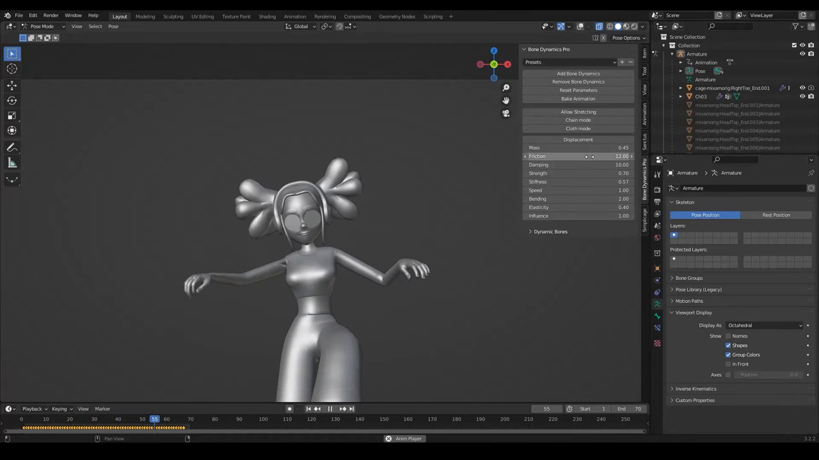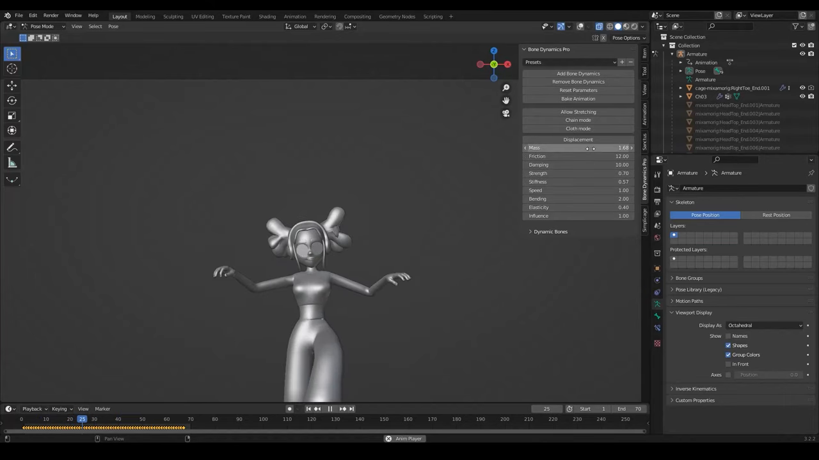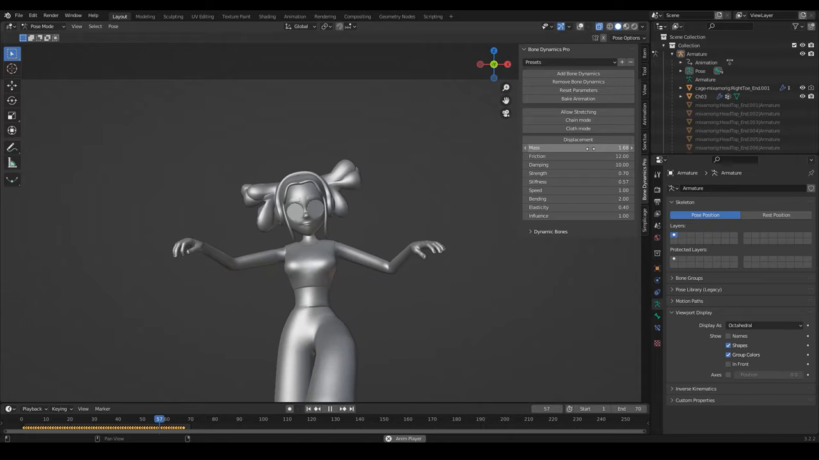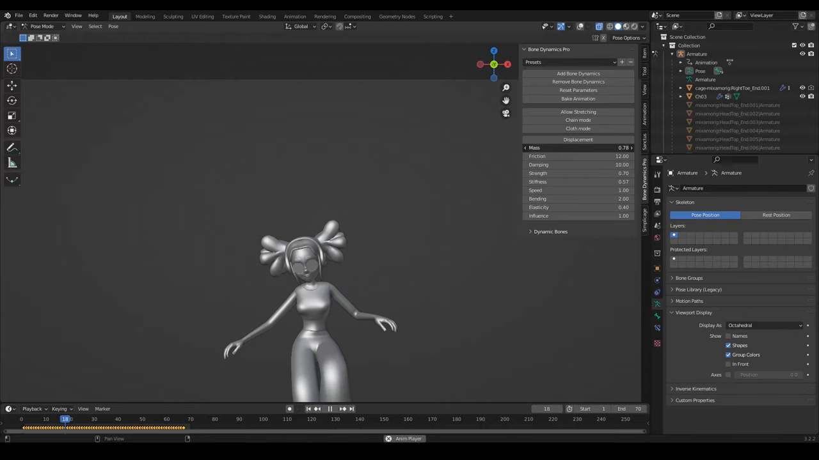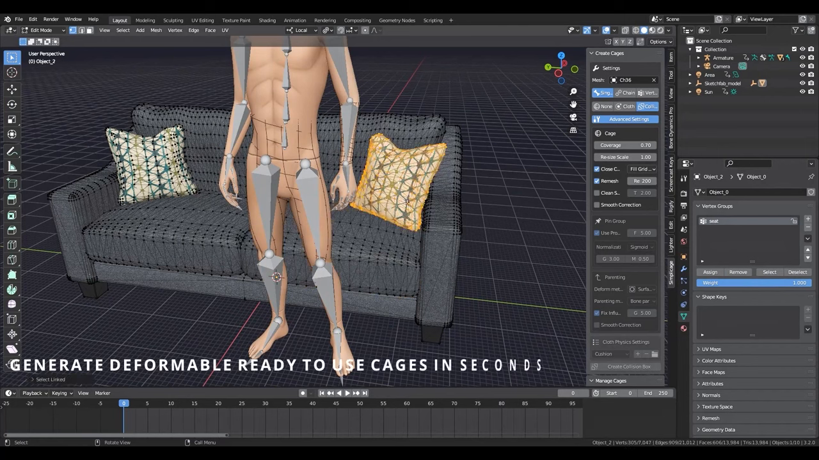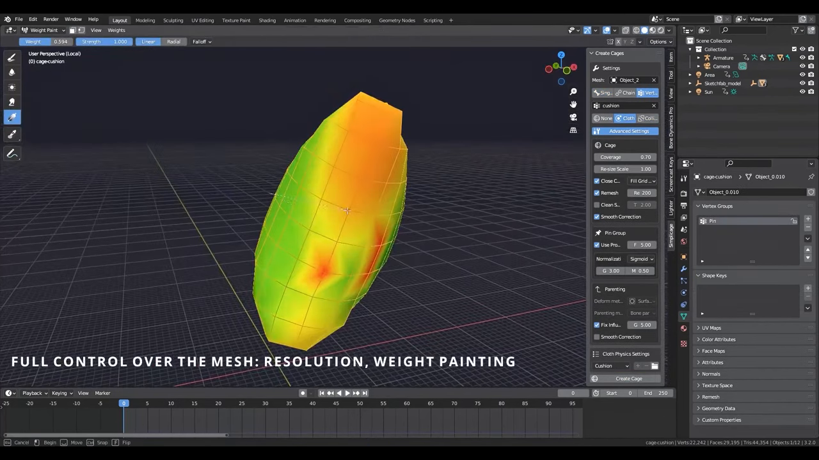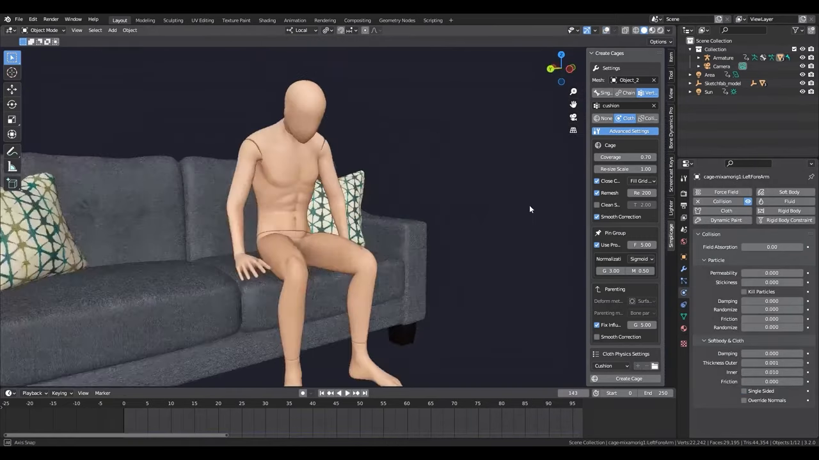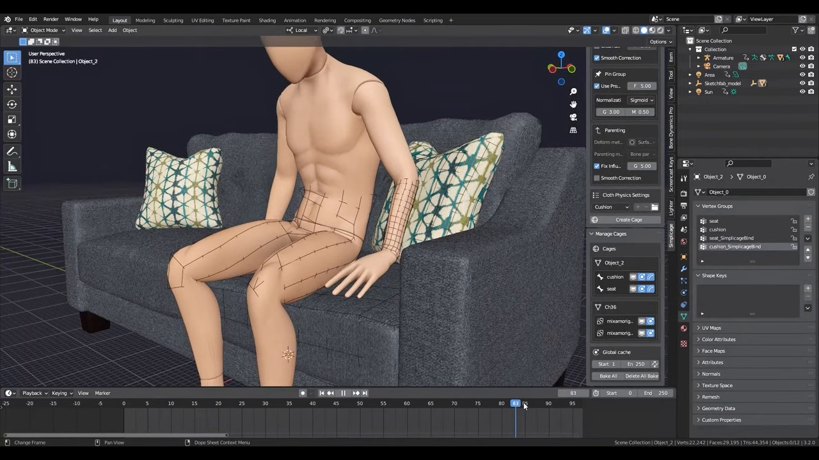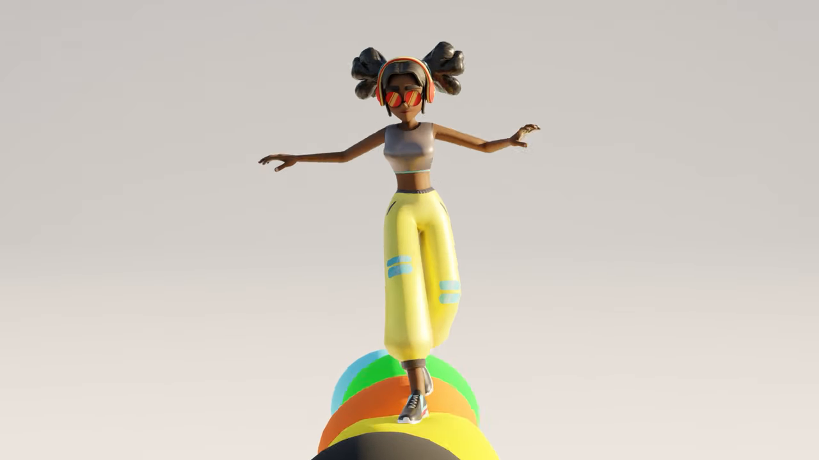In a previous video, we talked about a Blender add-on that allows us to quickly add physics to our models in a simple process, and it is called Bonedynamics. Morlud, the developer behind this tool, recently released an add-on called Simplicage, a new physics-related add-on that can be used smoothly along with Bonedynamics Pro, as we briefly demonstrated in the previous video.